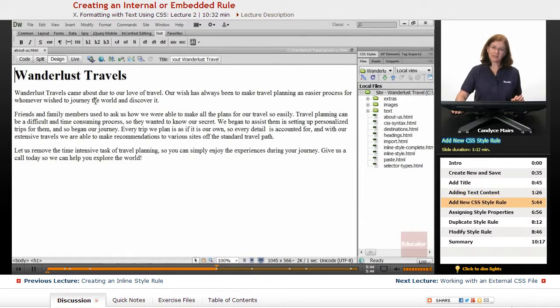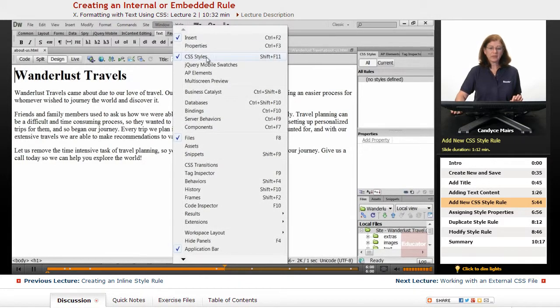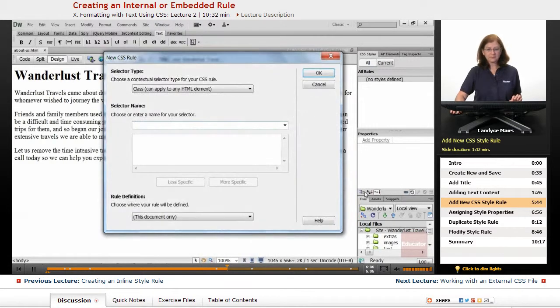So there's our file. Now, let's open up the CSS Styles panel. And what I'm going to do within this Styles panel is click the plus sign down at the bottom. Now, in case yours isn't quite so handy, you can always go up to Window, and there is that panel for you. So we have it open. Let's hit the plus sign here.